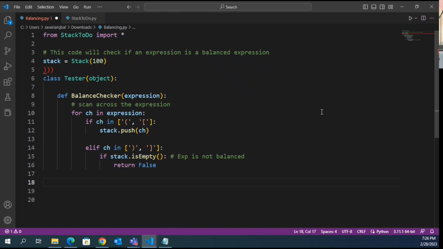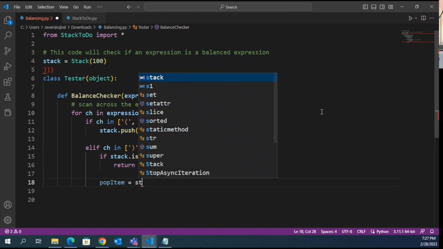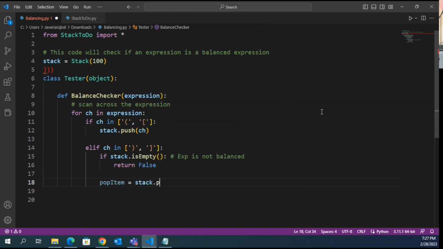Other than that, we will pop the item, whatever is there, okay? Because if the stack is not empty, there should be something. So let's pop the item. So pop item should be stack.pop, not peek, like this. So we are popping the items, and now we need to check. So now here we will check whatever item is popped. If the closing is parentheses, then the opening should be parentheses. The popped item from there should be the same parentheses. So this is what we will check here.